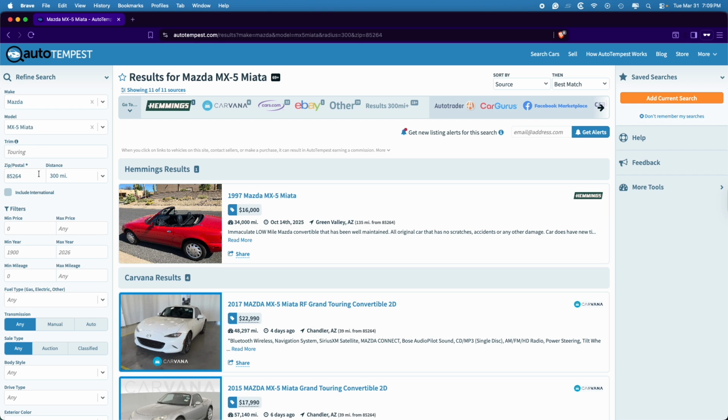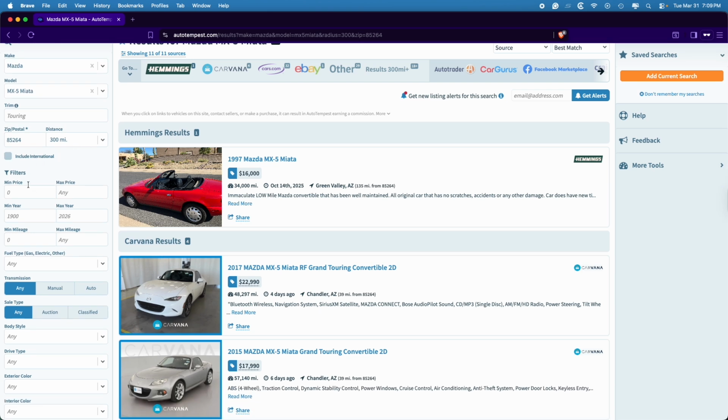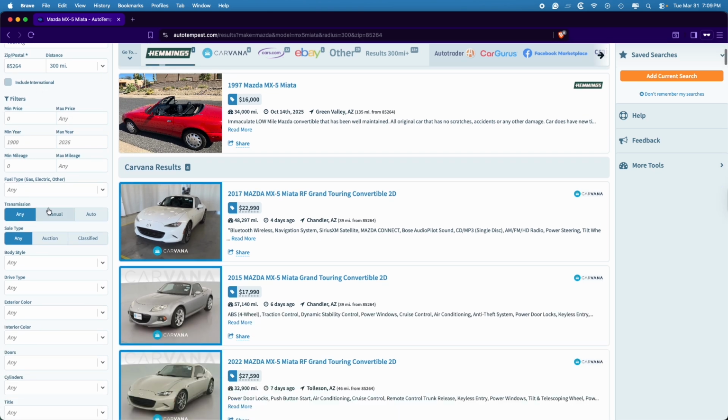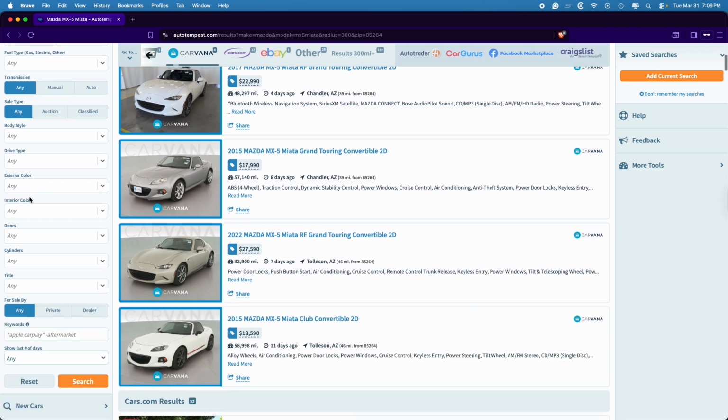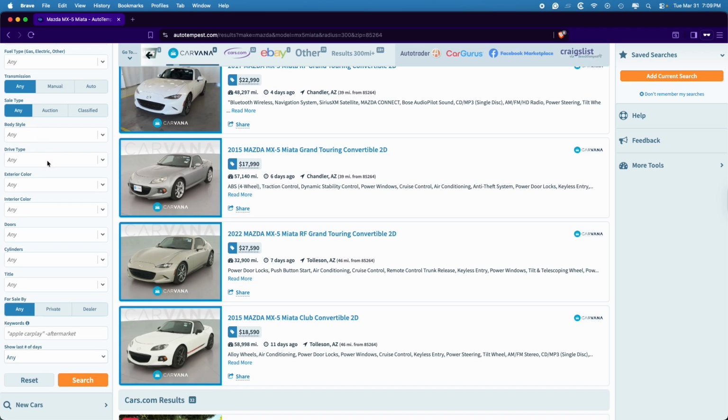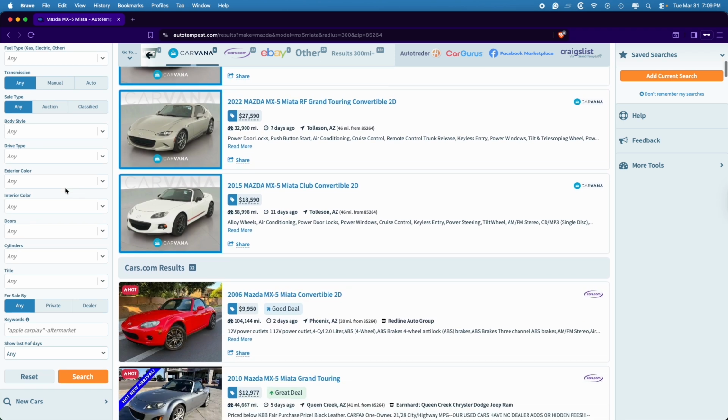Now over here, you can change your range. You can put in your max price. You can select manual. You can do your body style. You can do drive type. You can do a bunch of stuff here.